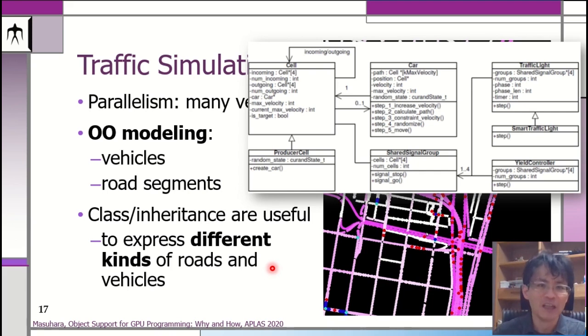And the notion of class and inheritance is also useful in order to express different kinds of roads and different kinds of vehicles. So OOP concepts are pretty useful in this simulation.